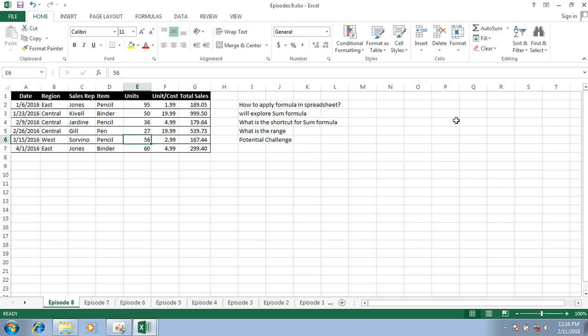So let's see, we have this data, and this data is regarding the sales. We have the sales date, then we have regions, and a sales representative, then we have items, and units sold by the sales representative, and unit cost, and then total sales. So suppose we want to apply the sum formula for this particular column, total sales, because we want to calculate how much sales we have done in that particular data. So let's see first how to apply the formula.